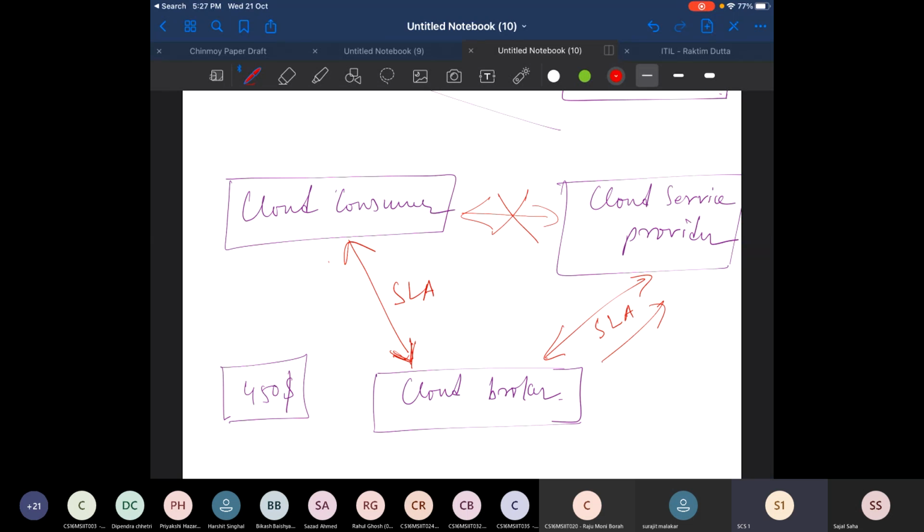So there is no direct connection between the cloud consumer and the cloud service provider. The connection will be through the cloud broker only, because you have paid the money to the cloud broker, not the cloud service provider. The cloud broker is making one budget, and with that they decide what type of cloud service provider is best for me. Based on this, I am creating my entire application.